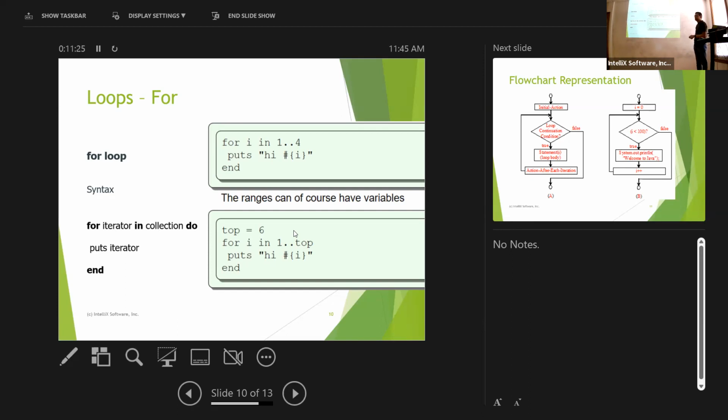Now in this program, I'll let you read it and see what it does. So top is equal to 6. I'm defining one variable called top, assigning the value of 6. For i in 1 to top. Now I'm not using a fixed value, I'm using the variable here. So 1 to 6, it will print 6 times: 1, 2, 3, 4, 5, 6. So it will print hi 1, hi 2, hi 3, hi 4, hi 5, hi 6.